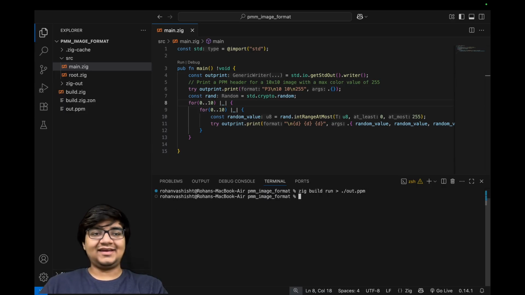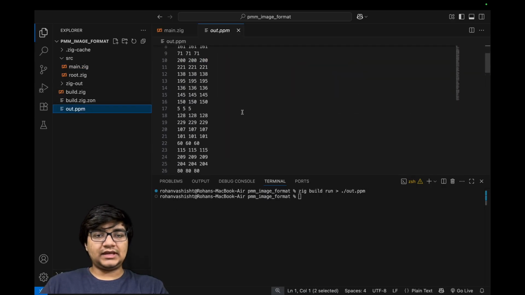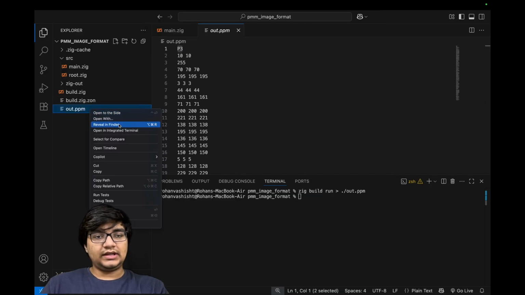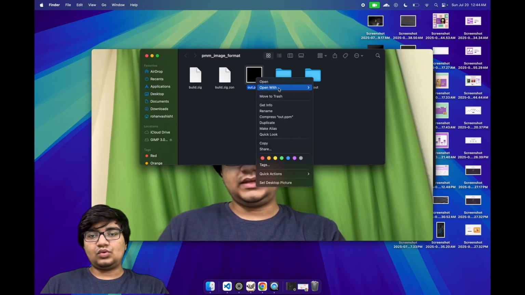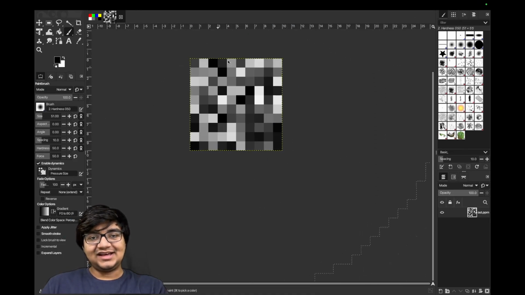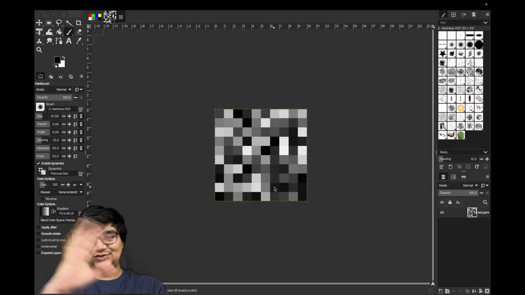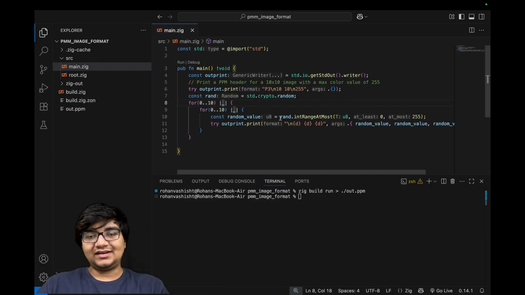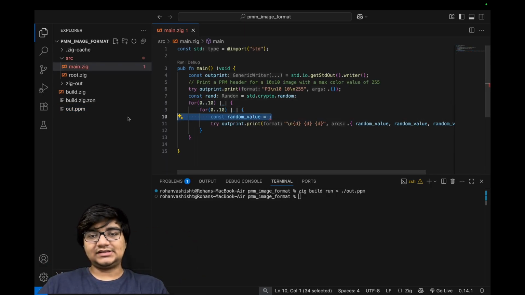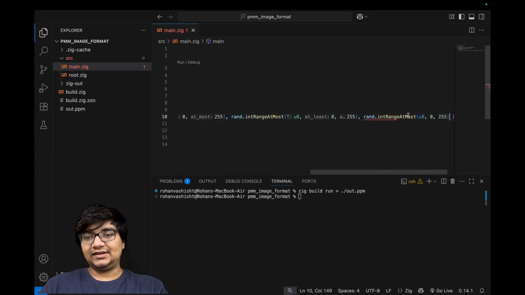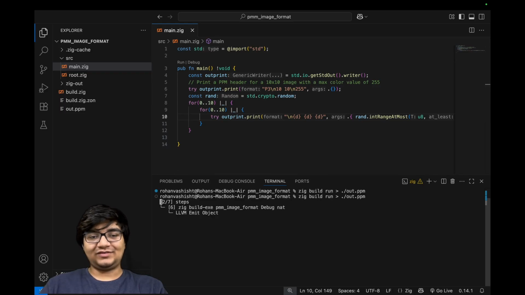Okay, it has generated the output dot ppm image, and I think this should work pretty well. So let's just open this with, okay, reveal in Finder, and I would be opening this with GIMP. So here you can see we have this random pixelated image, like it has just these random values. What we can do is we can compress this stuff together. Like I can cut this out, and then instead of this random value, paste this, paste that, and paste that again. So let's just check what we can observe.